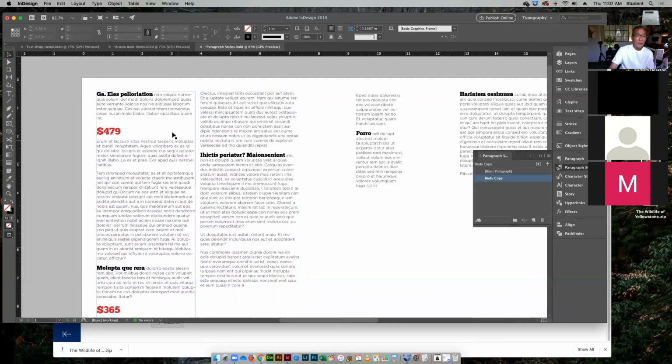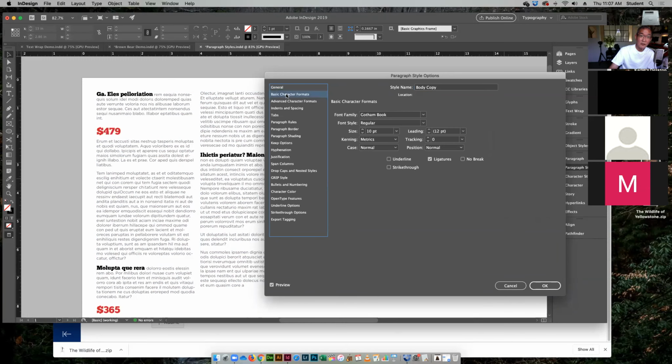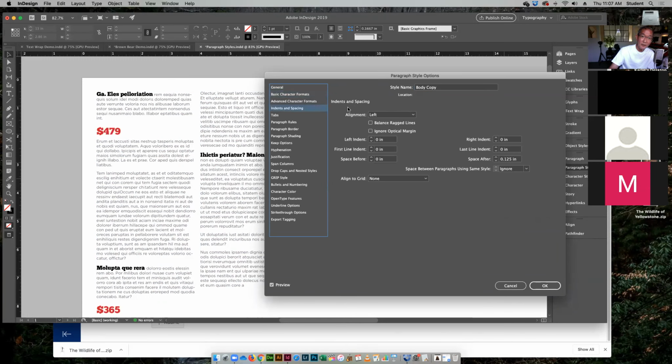Okay, so now, oh, one other thing that I wanted to bring to your attention that I was fishing around for the other day was under alignment. If you go to basic character, or if you go to indents and spacing, the alignment was right here in front of my face. And right now the alignment is left, so you can change it to centered, right, justify, whatever. So the alignment is part of a character style or a paragraph style, and you can change it here.